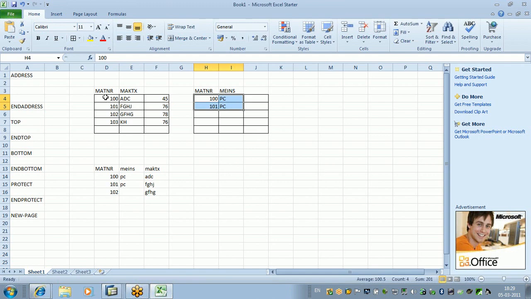Now what I will do, I will loop at internal table 1. First record MATNR is found in this, so whatever PC is there, that PC will come and sit here. And it will also fill the ADC. Second record 101 is found here, so it will put the PC. Third record 102, there is no entry here, so it will not put anything. It will put a blank here. But you will get this in for all entries.